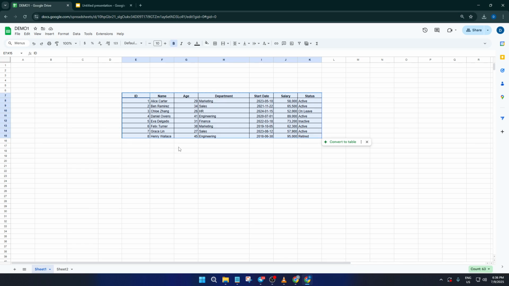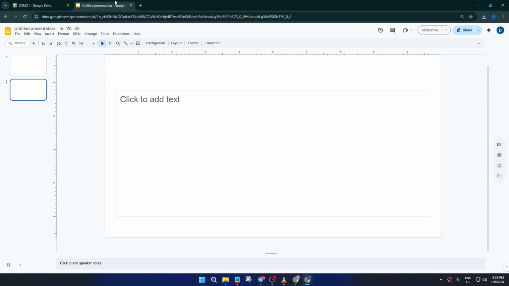Now, with your table safely copied, let's switch over to Google Slides. If you haven't already opened your presentation, do that now and navigate to the slide where you want your table to go. This is where the magic of Google's integration comes in handy.